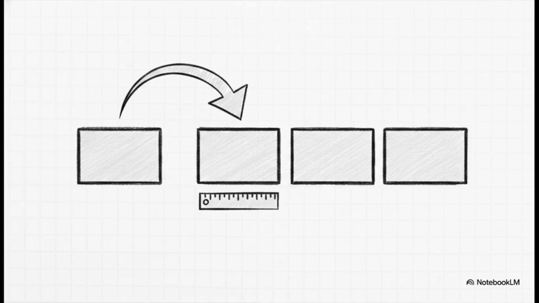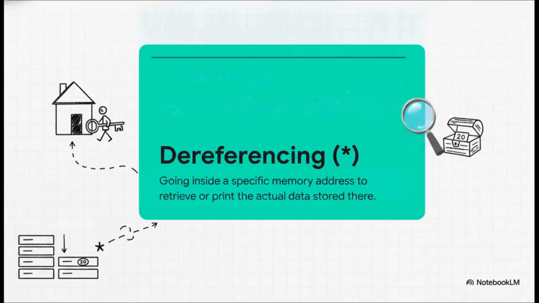Here's the trick. Adding 1 to a pointer does not add one single byte. Instead, it jumps forward by the exact byte size of the data type. So when we write p plus 1, we're essentially telling the computer, hey, move forward by 1 full integer size. Since our integers are 4 bytes long, p plus 1 actually calculates to 1000 plus 4. The pointer just seamlessly jumps from address 1000 directly to 1004. But wait, an address isn't the data itself, right?